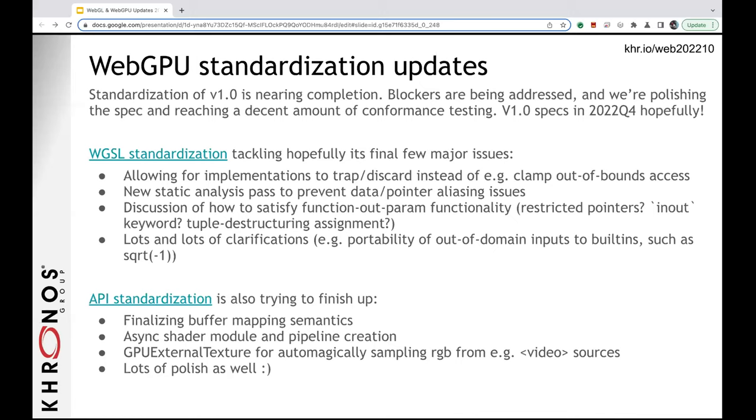Static analysis pass to prevent data and pointer aliasing issues. So hopefully we'll fix your bugs. We'll tell you where your bugs are before you run into them.